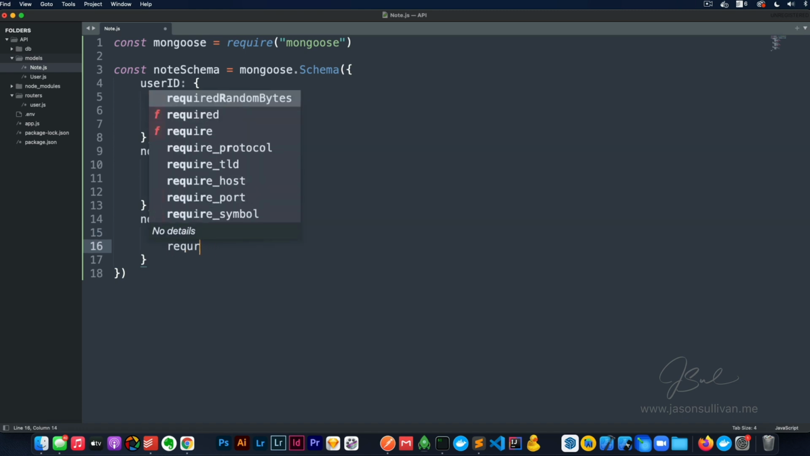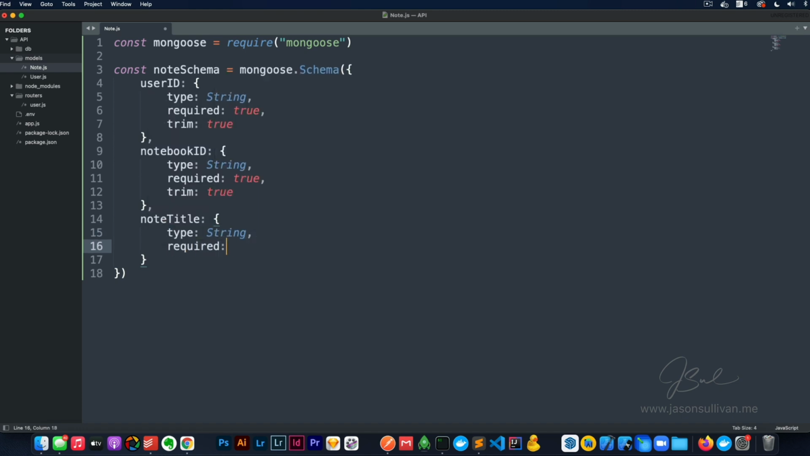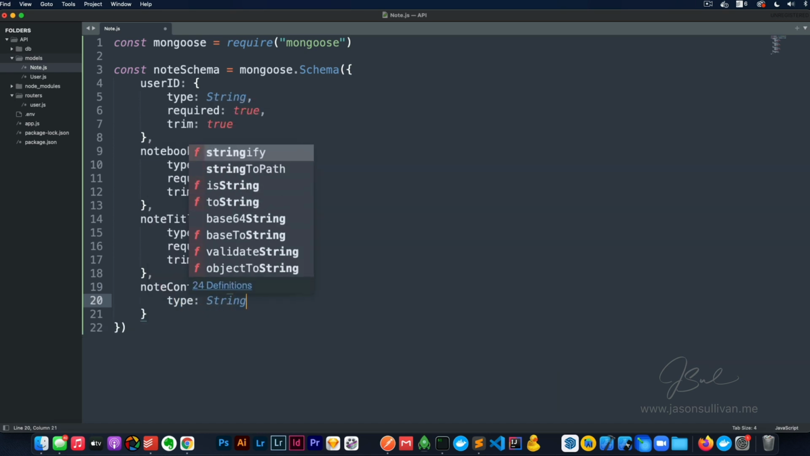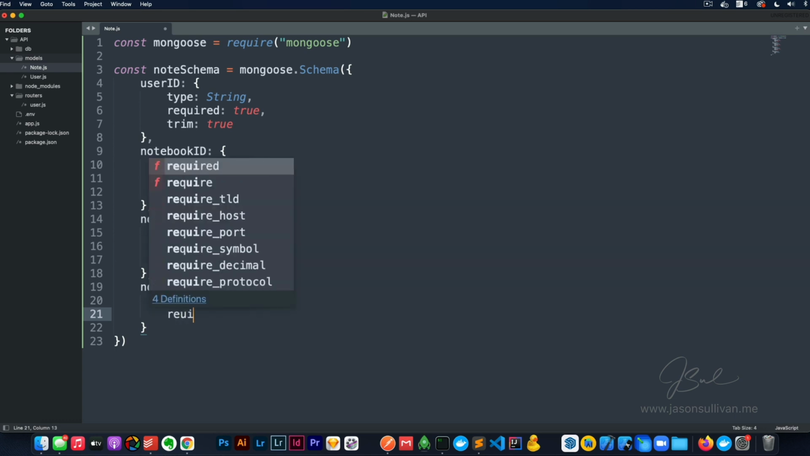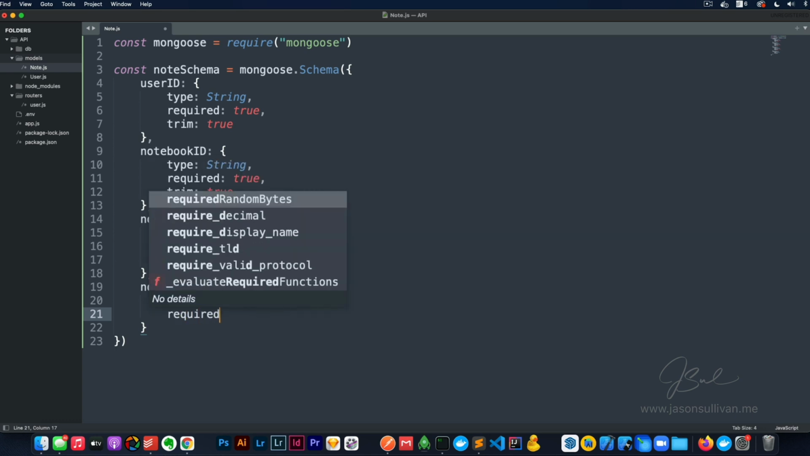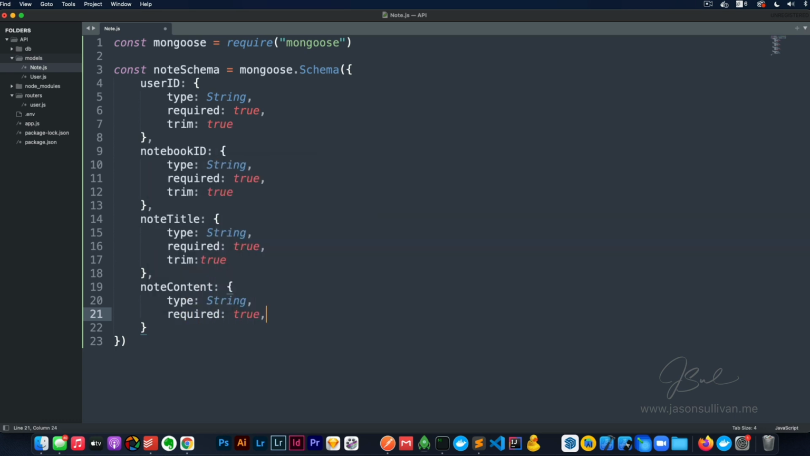Required true, trim is true. Sure. All right. I'm going to note content. We're going to say type is string. Required is true. It's got to be, even if it's just blank, something has to come across. That should be good. We don't need to trim that because you never know.